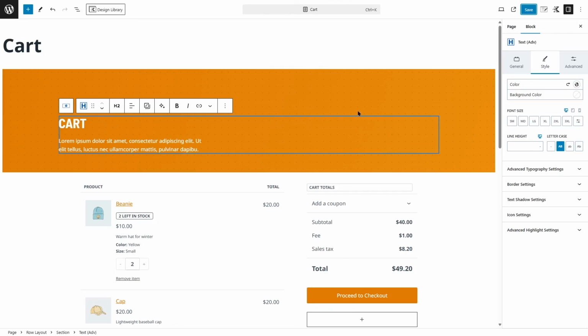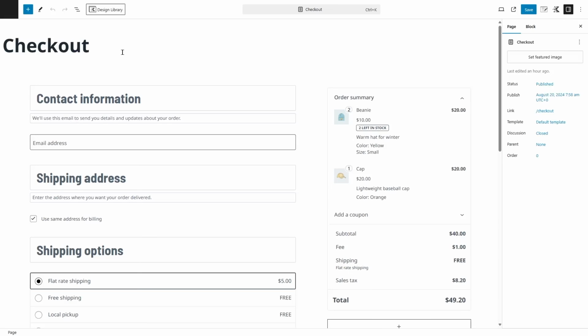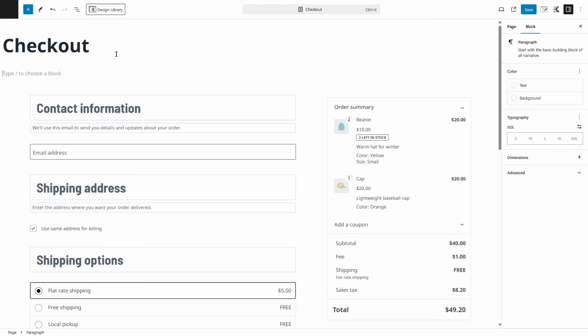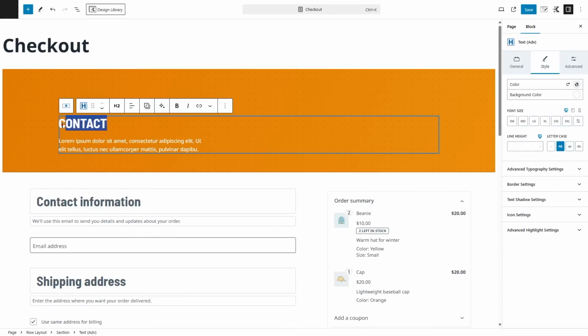Okay, so now it's been saved. Now we're going to go back and repeat the process for the checkout page as well. So we're going to click on edit and we're going to hit enter on keyboard and paste it and write checkout over here. Okay, so now we're going to click on save. Alright, so the page has been saved.